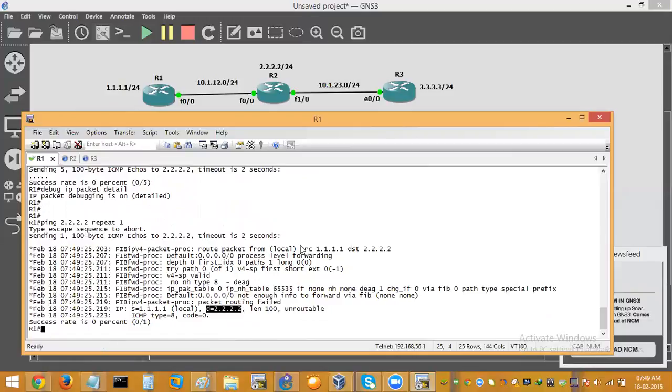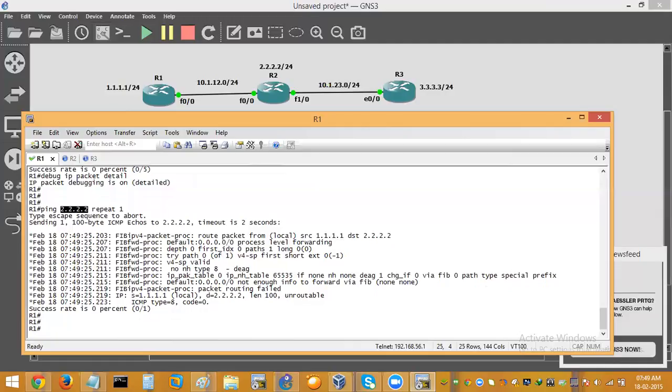Just like when someone comes to you and asks, do you know about this destination? If you don't know, you say sorry. Same thing R1 is telling right now: sorry, I cannot route you towards your destination, which is 2.2.2.2, because I myself don't know where 2.2.2.2 is.